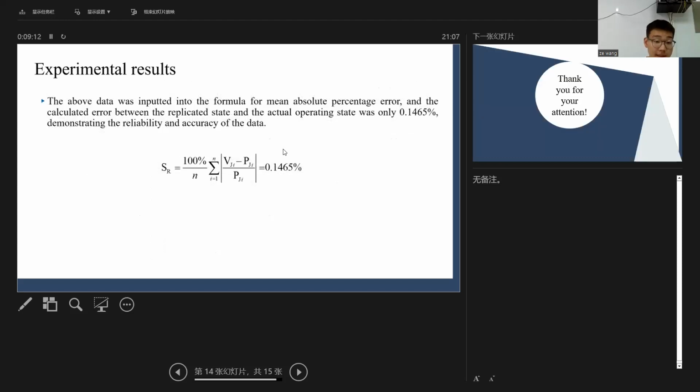The above data was inputted into the formula for mean absolute percentage error, and the calculated error between the replicated state and the actual operating state was only 0.1465%, demonstrating the reliability and accuracy of the data.